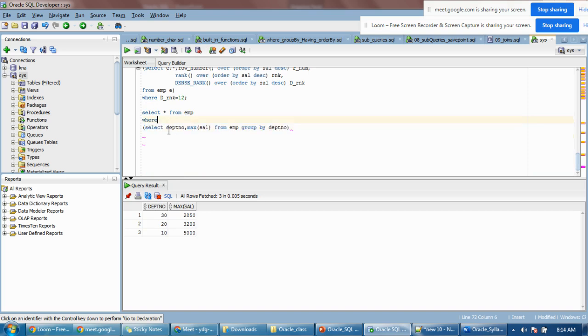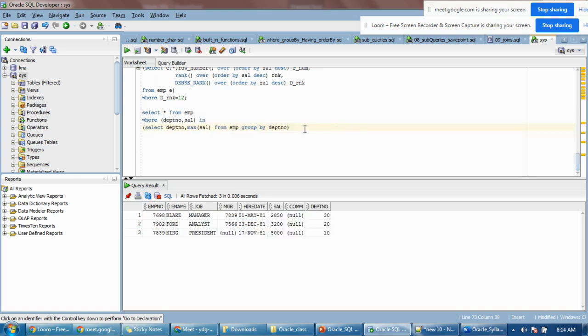Okay, the same columns you have to refer here: department number, salary. This you will compare, and you need to keep it inside. What will you get? Department-wise highest salaries. For the 10th department, 5,000 is the highest salary. For the 20th, 3,200 will be the highest salary. For the 30th department, 2,850 will be the highest salary. Like that you will get.